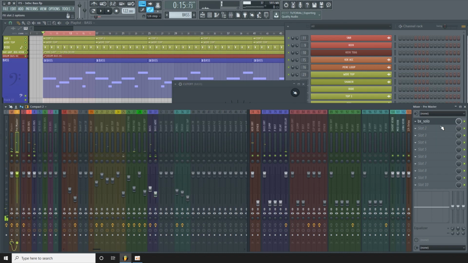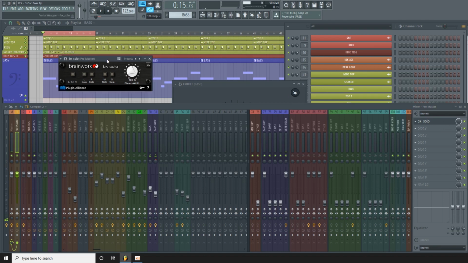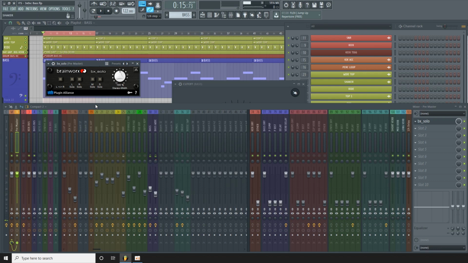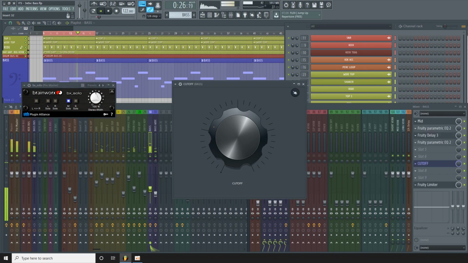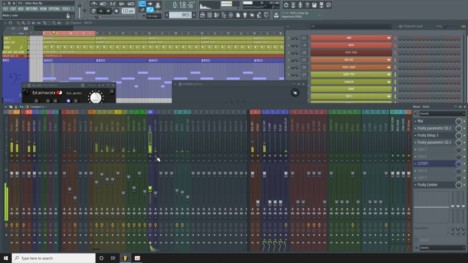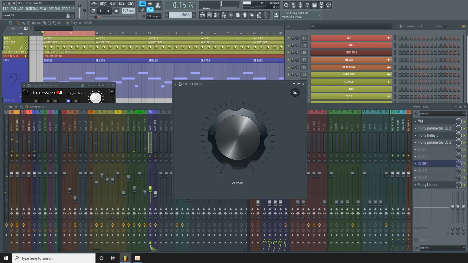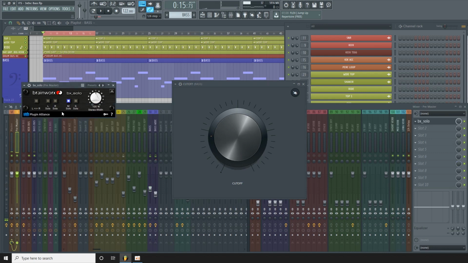And we can check this for mono compatibility too. I have this little solo plugin from Brainworks, so we can solo the mids just to make sure that the bass will translate nicely. So let's hear what it sounds like in mono. Yeah, I prefer it with that wide layer in there. I think that's nice, and I think it will work just fine in mono.